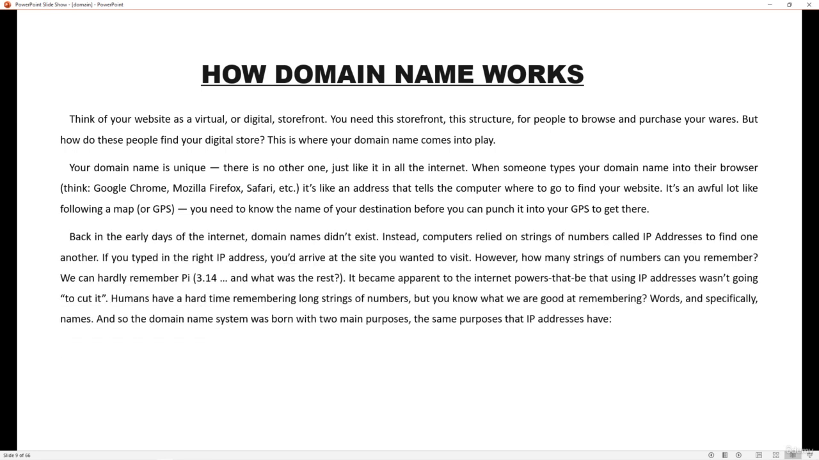Back in the early days of the internet, domain names did not exist. Instead, computers relied on a string of numbers called Internet Protocol addresses to find one another. If you typed the right IP address, you would arrive at the site you wanted to visit. However, how many strings of numbers can you remember? You can hardly remember three. It's very difficult. It became apparent to the internet powers that be that using IP addresses was not going to cut it. Humans have a hard time remembering long strings of numbers.